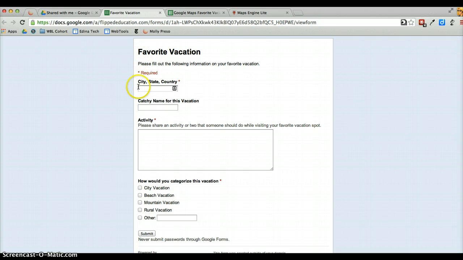called Favorite Vacation, and one of the questions asked a location-based question, so city, state, country, zip code, something like that. And then there's a couple additional things that I would have asked for. So in this Google form, it's about what's your favorite vacation, a catchy name, what's an activity you could do there, and then how you would categorize this vacation.